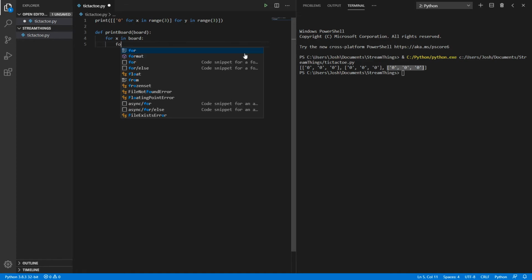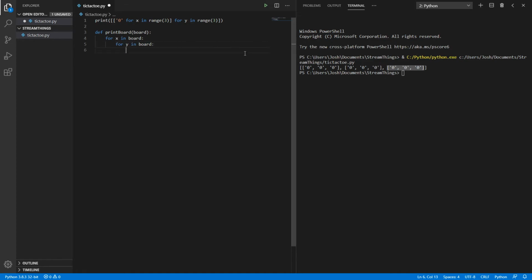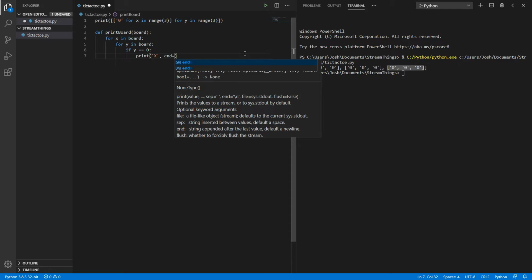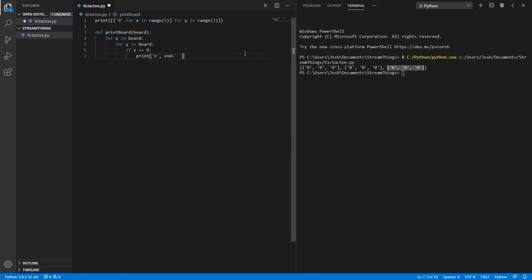We put this into a function so that we can call it whenever we want. We can say, hey, we want to print the board, and it's going to do the same set of instructions over and over again. In this case, we're going to have 2 for loops. The first for loop is going to grab each row of the board. As you can see in our array, we have 3 separate rows. So it's going to grab each row, and then the second for loop is going to grab each item in the row, and then all we want to do is print out the item.